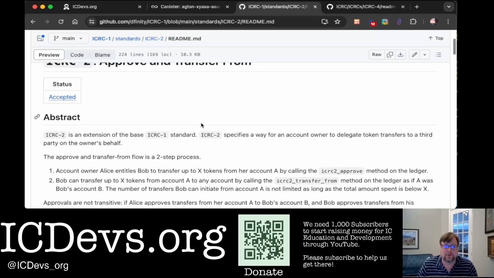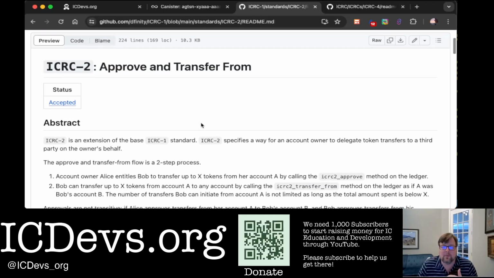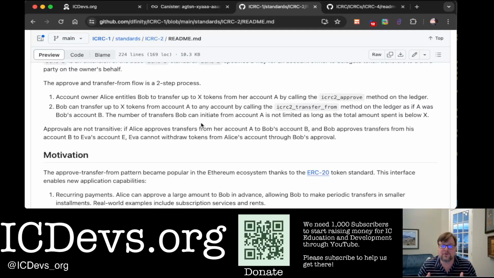Let's walk through the ICRC-2 document first, and then we'll go look at the code. So it's a two-step process. The account owner, Alice, entitles Bob to transfer X amount of tokens for her. Now, Bob doesn't have to transfer them to himself. He's authorized to spend those tokens somewhere else. So if it is something like a DEX, they can move the tokens from you to the person who has provided the other side of the trade, and vice versa.